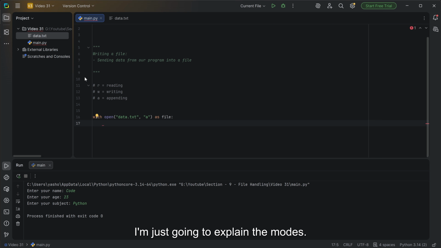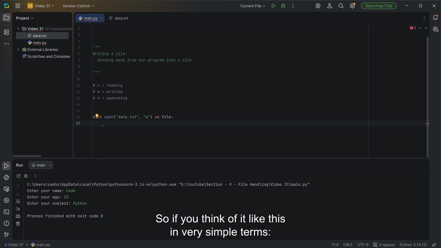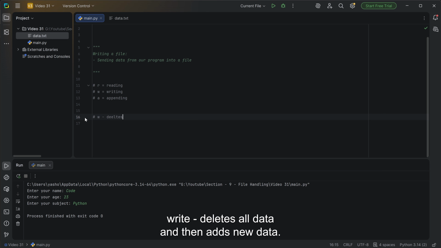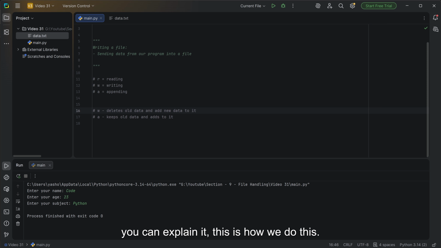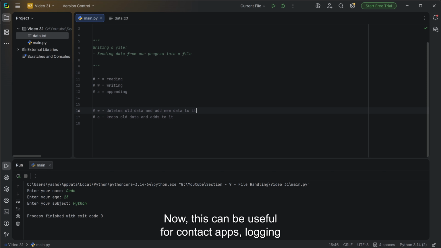For the final time, I'm just going to explain the modes. So if you think, it's like this. In very simple terms, write deletes old data and adds new data to it, and append keeps old data and adds to it. In the most basic way you can explain, this is how we do this. Now, this can be useful for contact apps, logging systems, logs, whatever you do, right?